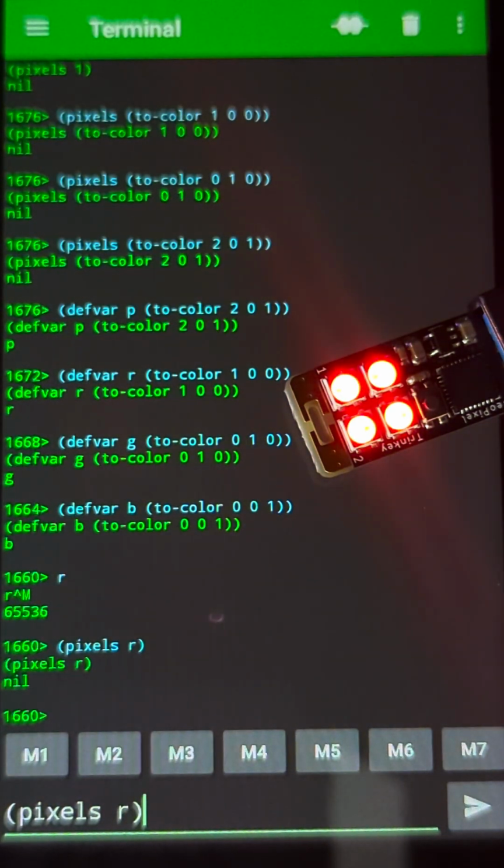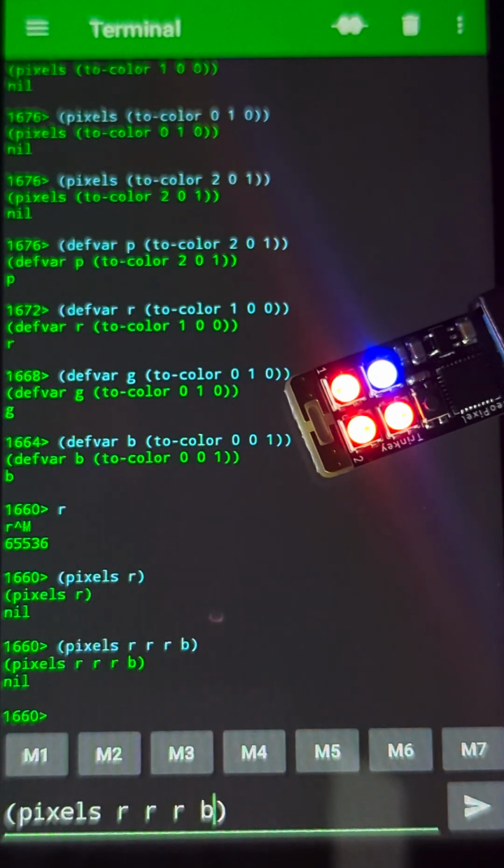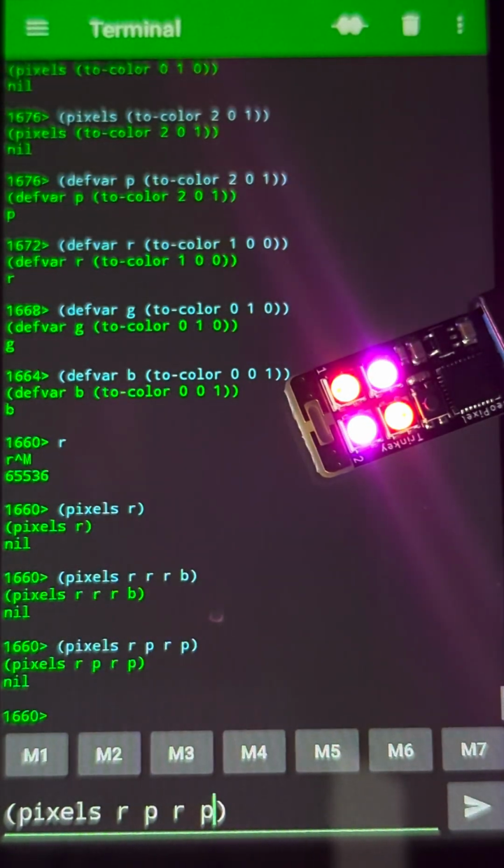Now passing in a single one will change all of the pixels to that color. If you pass in up to 4 of them, since there are 4 pixels, you can individually address them. So we can make them red, red, red, blue. There we go. In real life, these have a lot more contrast. Or you can do red, pink, however you like. That's a little not easy to see. Let's do red, blue, red, blue.